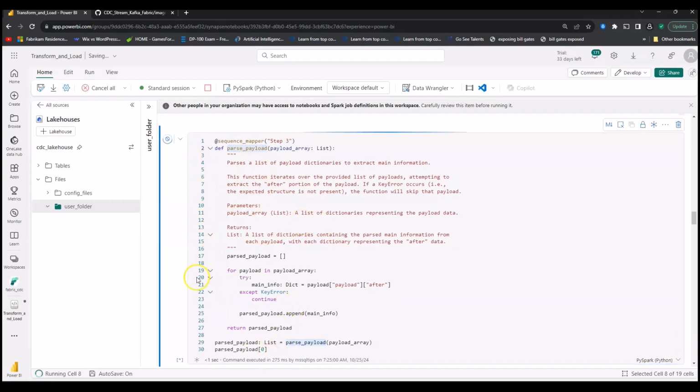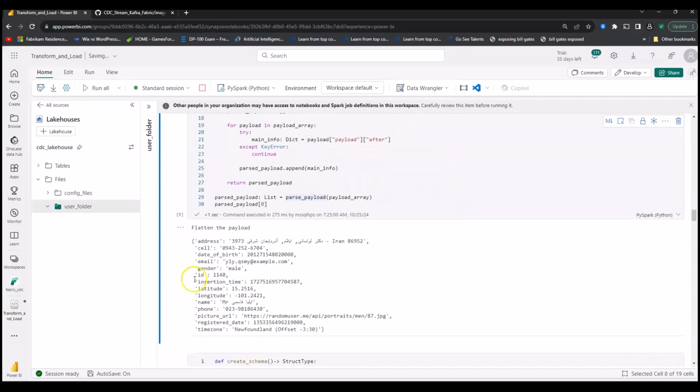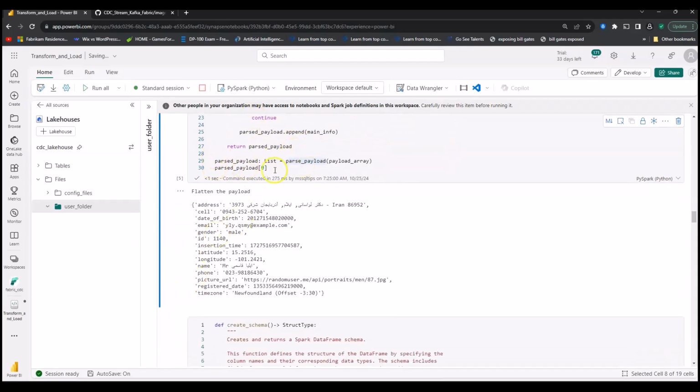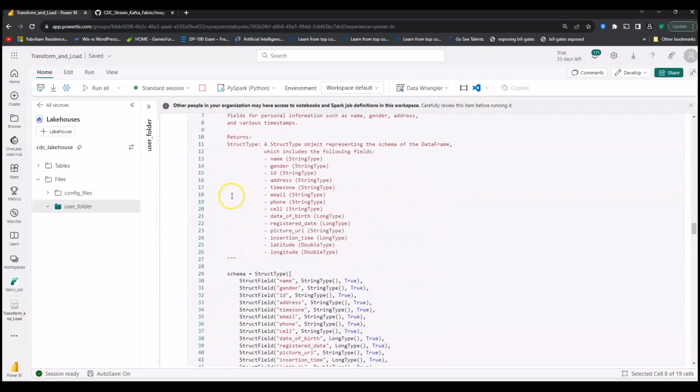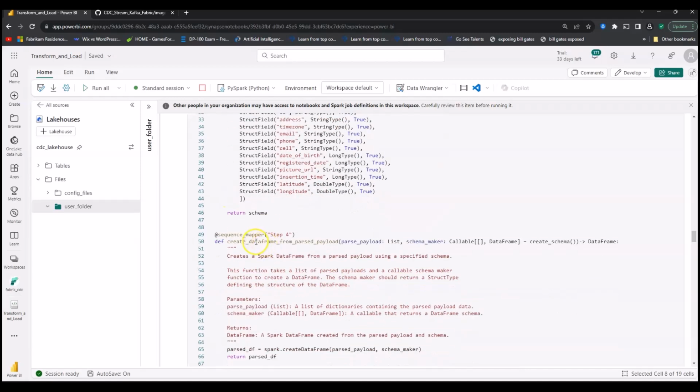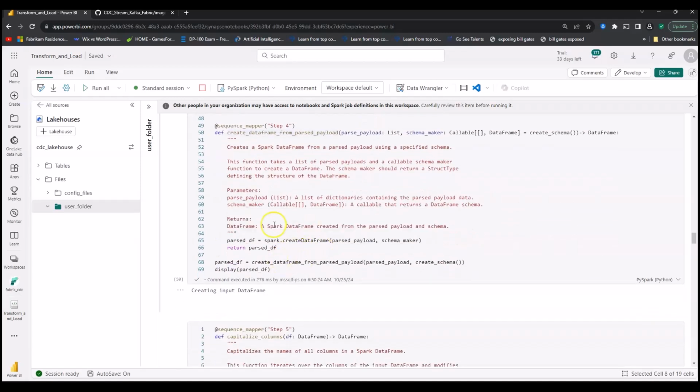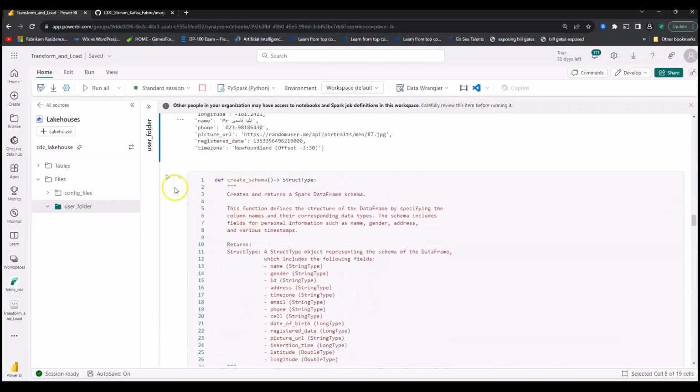Then let's run this. Now after running this, the array has been parsed and it has been flattened, and we are viewing just the first element, the first person within the data set. So here it is. Here's the person's information. Now we can take this information and convert it into a Spark data frame, which is what we do here. We first define the schema, then after that we create the data frame from the parsed payload, right? And that's what we do here. So let's run this.